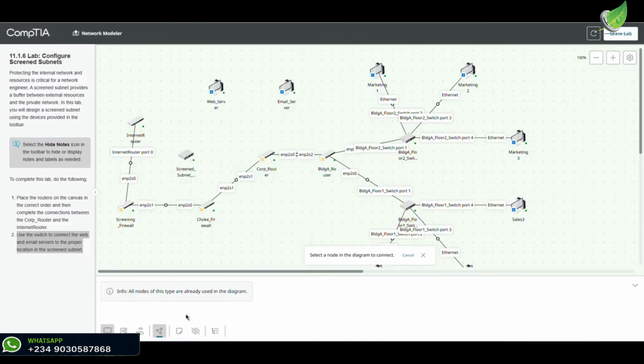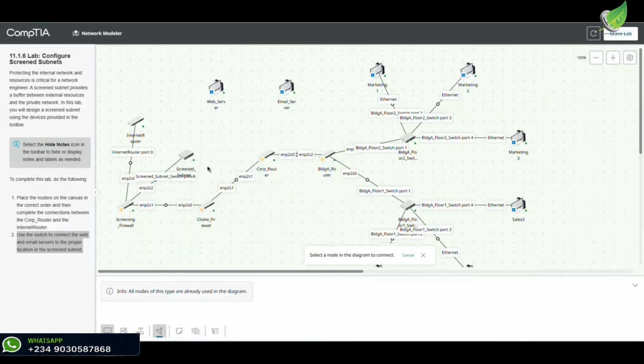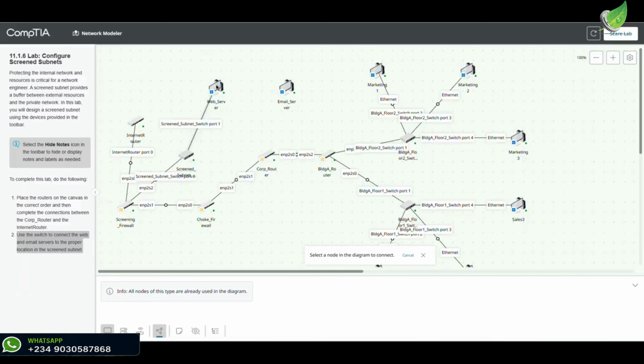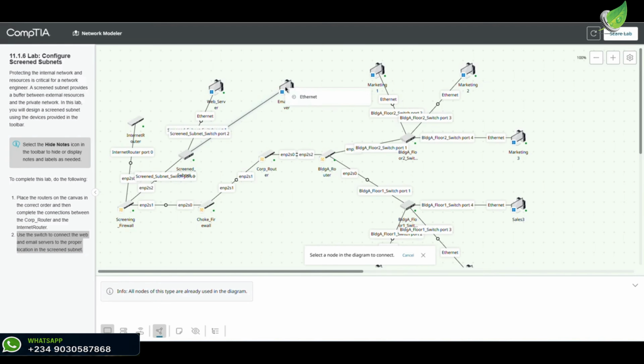And here we want to select our nodes. Here we want to ENP2S2. Connect this to port 0, and from here we want to connect this to port 1, and this is going to be to Ethernet, and connect this from port 2 to the email server Ethernet port.